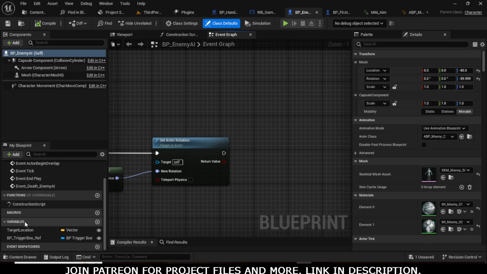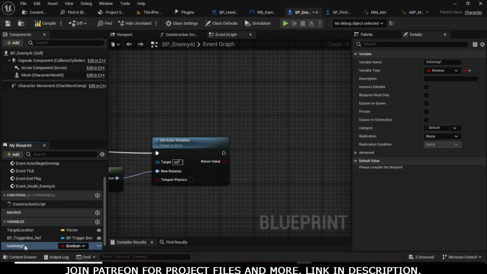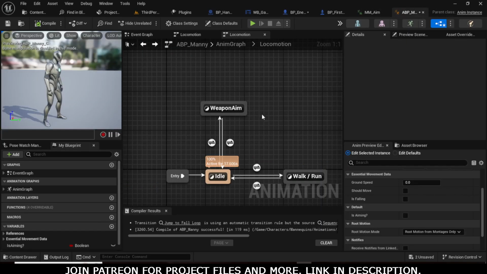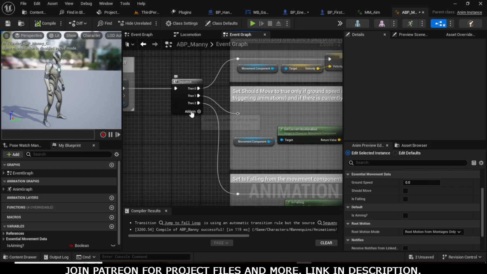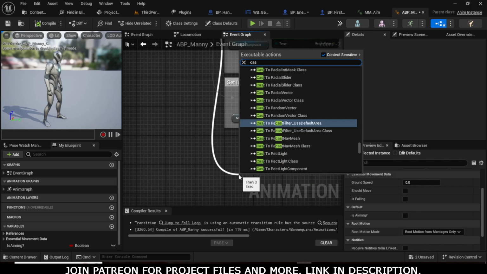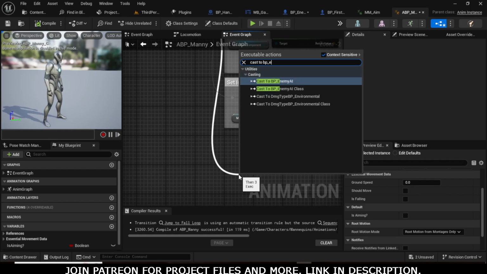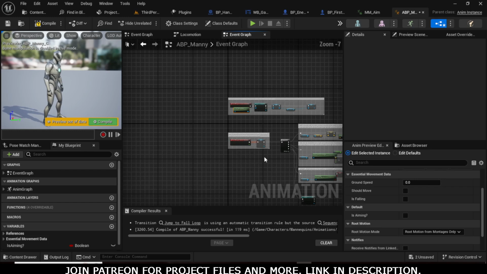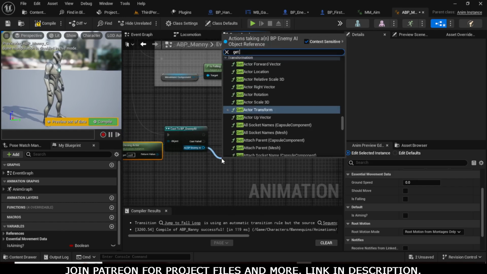So for that we have to make another variable here, is aiming. And after that we will simply attach it and make it true. Now, in order to make it work, we have to go back to our ABP menu, animation blueprint, event graph, and from there we need to add an extra pin. Cast to BP enemy AI, and get is aiming.